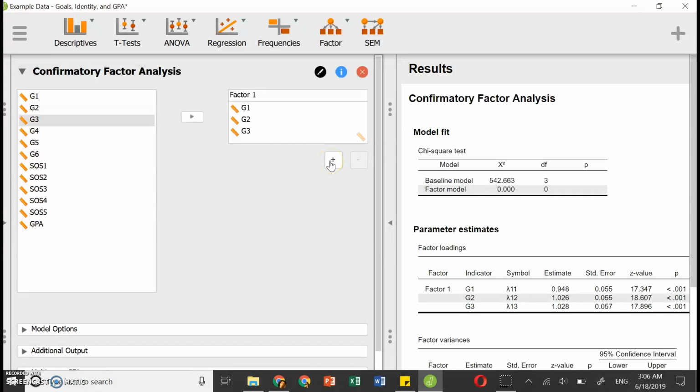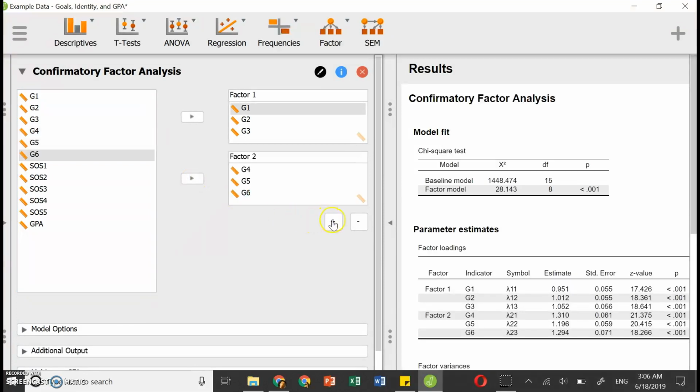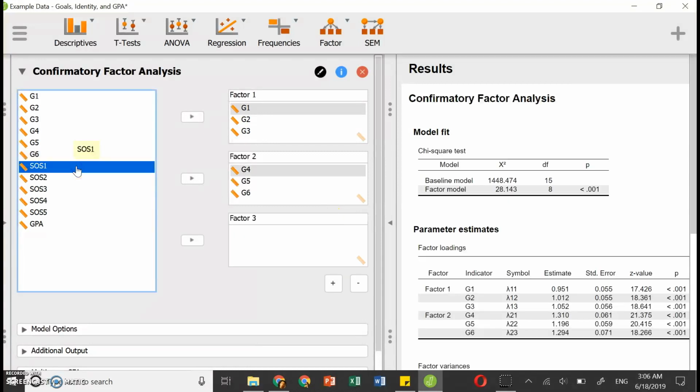Next, I add one more factor, and I will move items 4, 5, and 6 the same way. Right now I was holding Shift and just using the arrows, moving them down. So that's another way to highlight all items. And finally, Factor 3, which is our sense of self or academic identity, the 5 items.